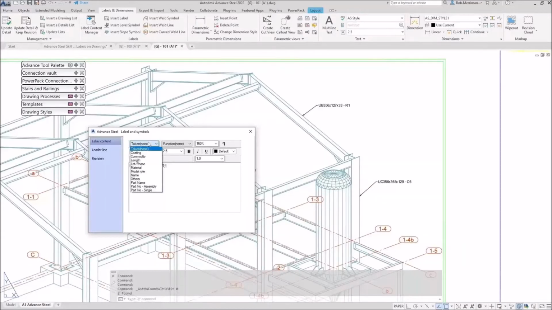I can then, let's say, put the material in. I don't know why I've got a column that I've modeled as glulam, but there we go. And I can put the coating in. But we don't have things like user attribute 1, user attribute 1 to 10. We don't have every token that's available.